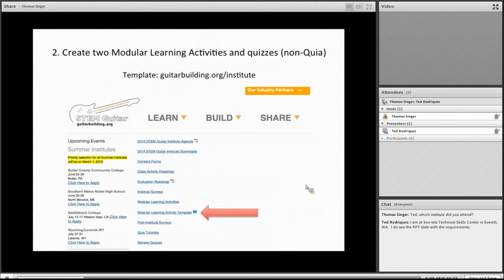The second is to create the 2 modular learning activities of your own, along with accompanying quizzes. And if you go to our website, guitarbuilding.org/institute, there are lots of institute materials here, and about halfway down the page you will see a modular learning activity template. So that's a great place to start with that Microsoft Word template download on that page of the website.